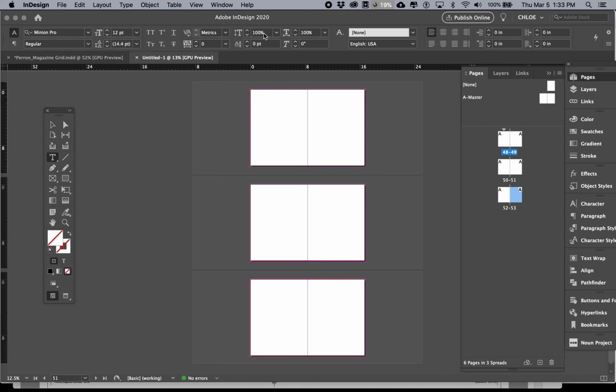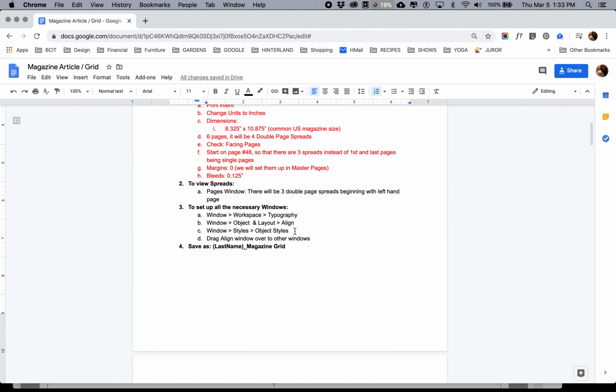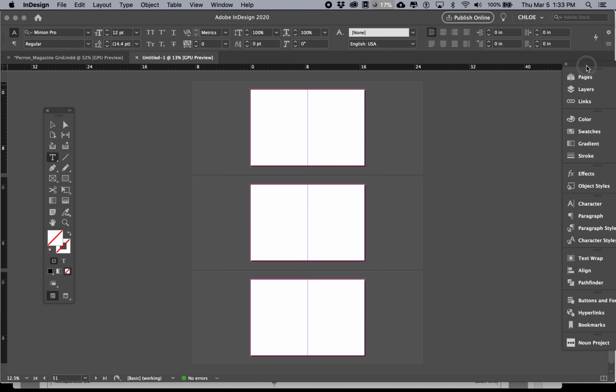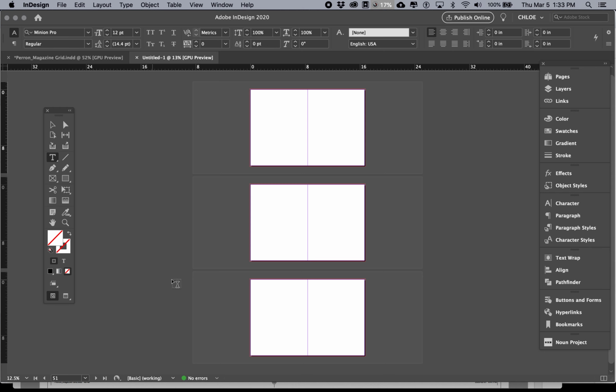The last thing I want to show you before this video ends is the necessary windows and the workspace. So if some of you are still kind of struggling with workspaces, the workspace is this whole thing, right? This is everything that we're seeing, the UX, the UI. This is our workspace. So we have the top control here, we have our tools, we have our pages that we're working with, and then we have all of our windows.